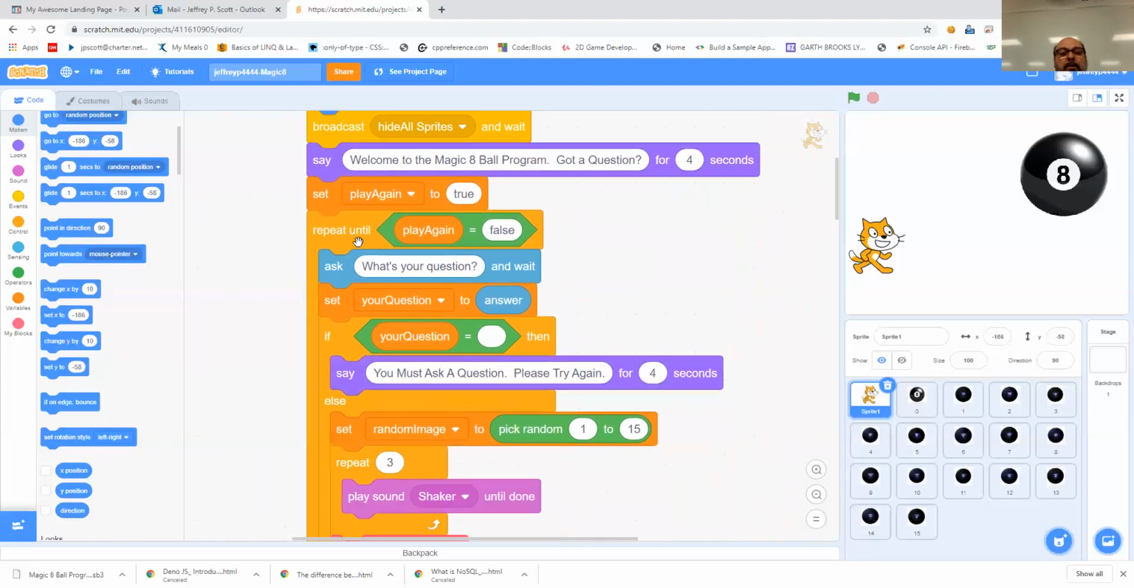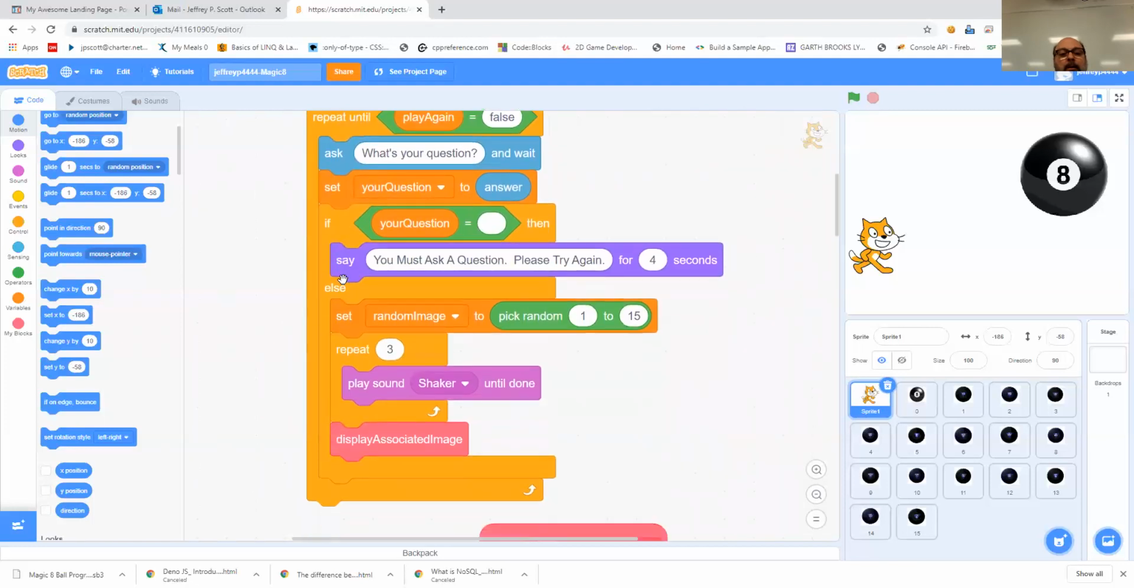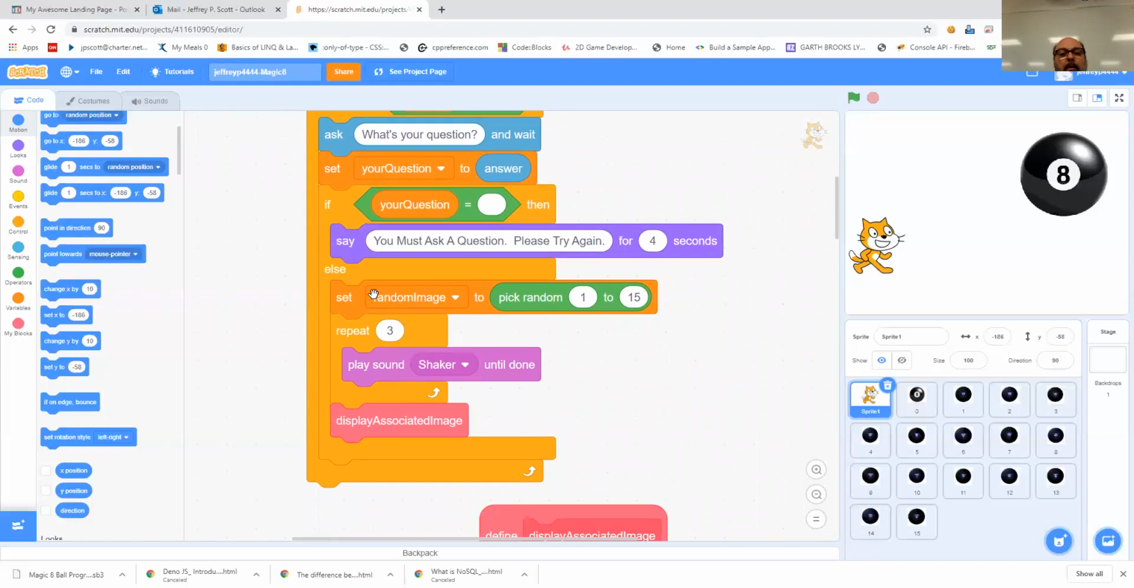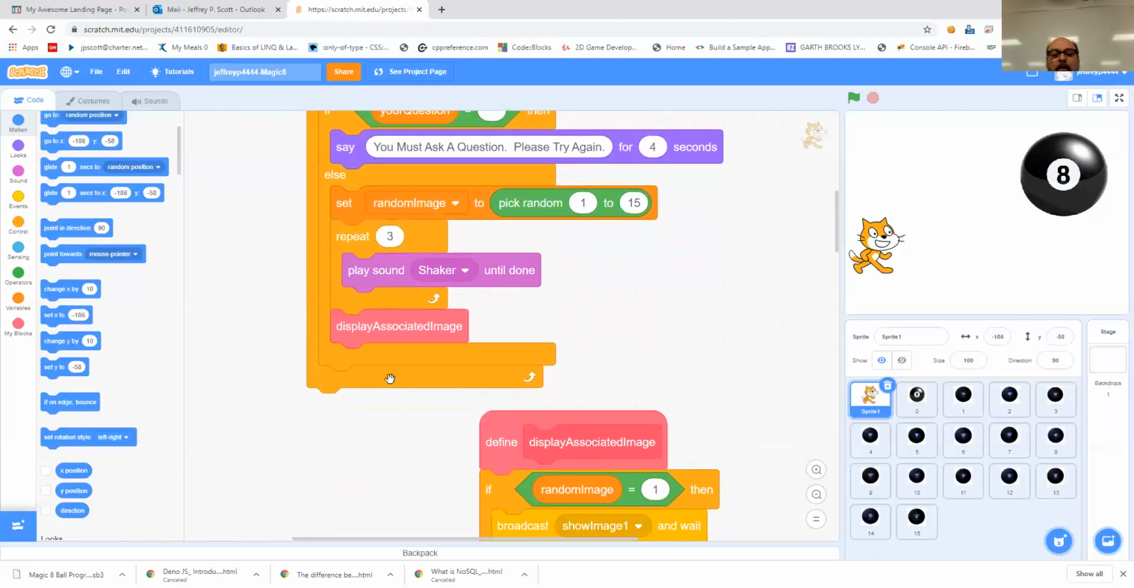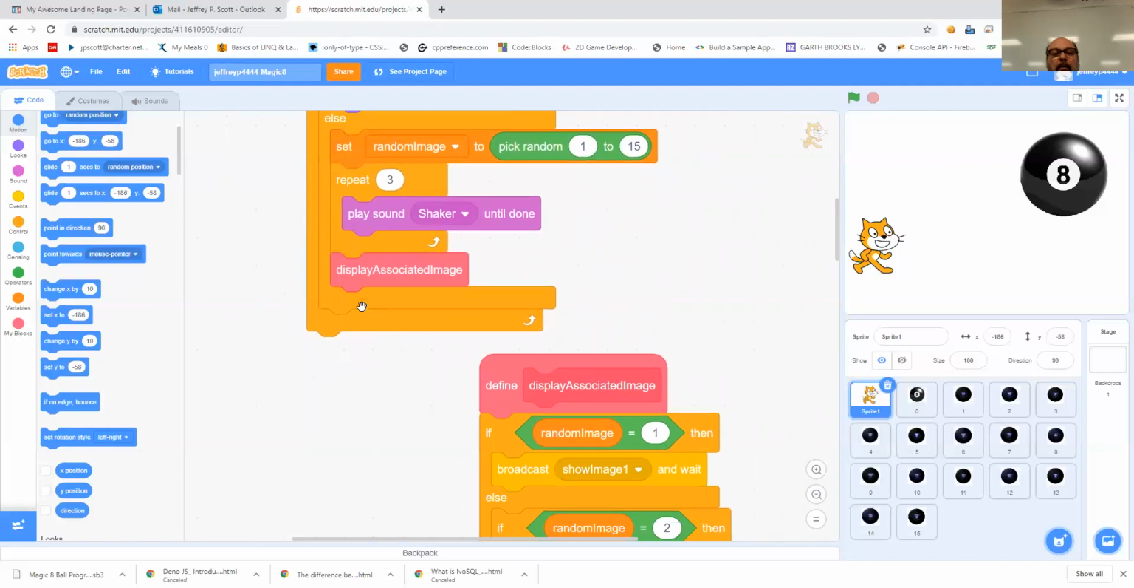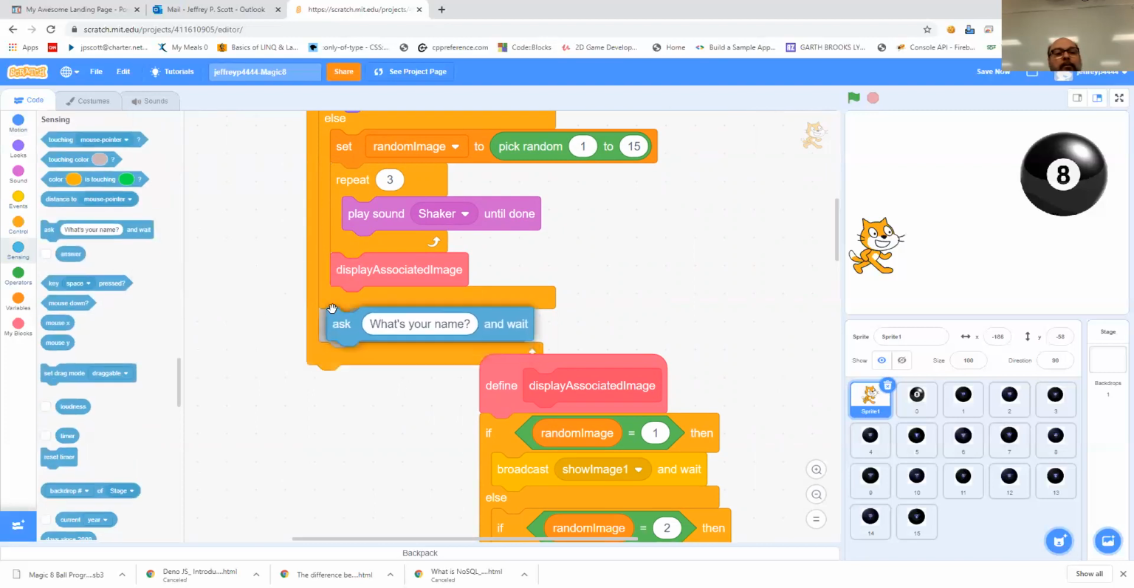Hide all sprites, ask the question. Set the random image. We played the sound. We called display, so it really should have shown it, but I'm not sure why it didn't. So let's look at that. So after we call display, we do want to come in here and ask if they want to play again. So play again.